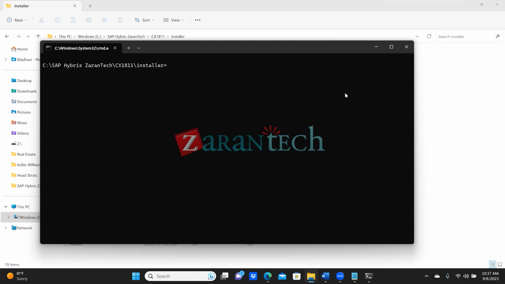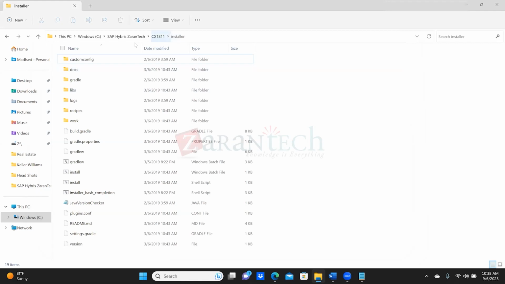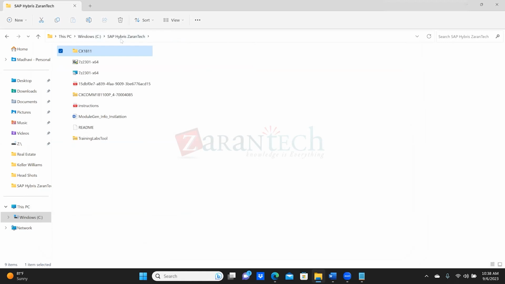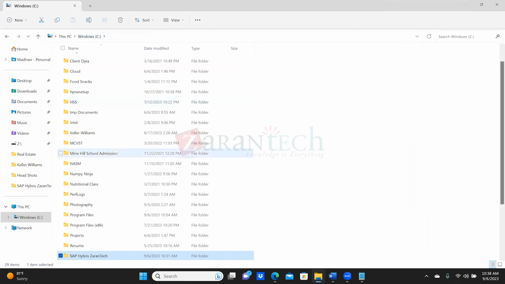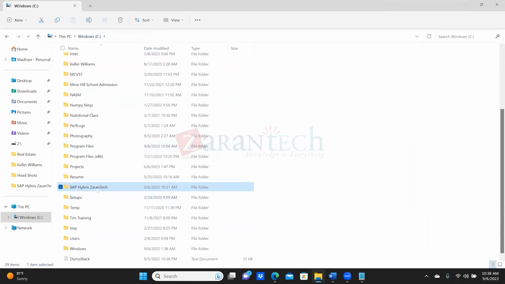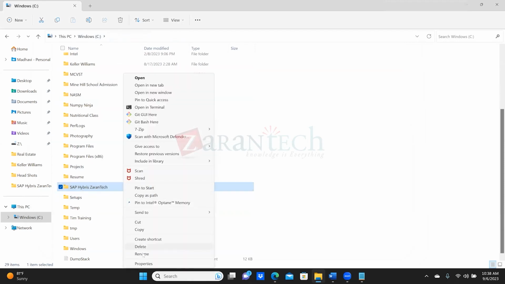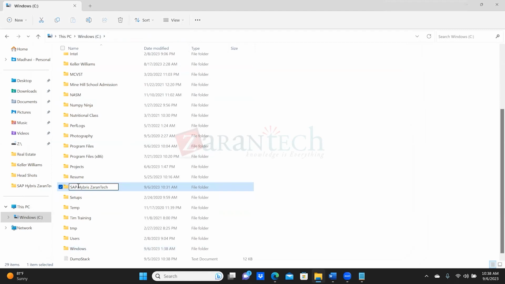Can you please close this? Exit. Can you go back to this SAP Hybris ZaranTech, inside the C drive? Here either you have to join the words together or you can put an underscore, so there should not be any space in between. What I have observed is that people are struggling with these issues and they are not able to find out what is the cause.